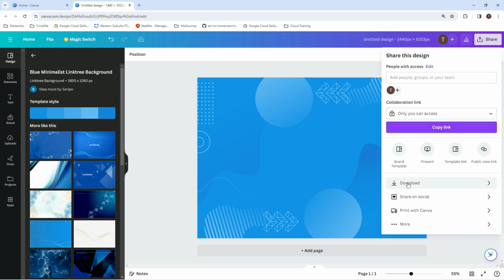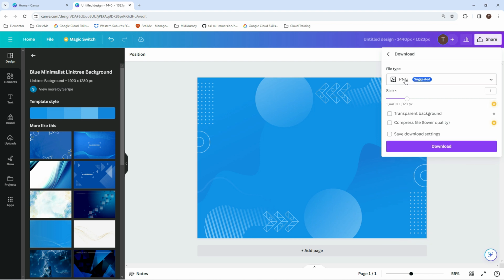And what we want to do is click on download. Choose the PNG and make sure that the size is what we set, and let's hit the download button.